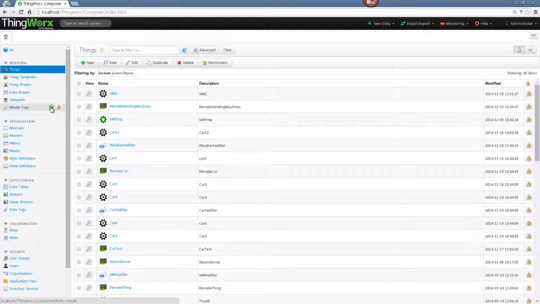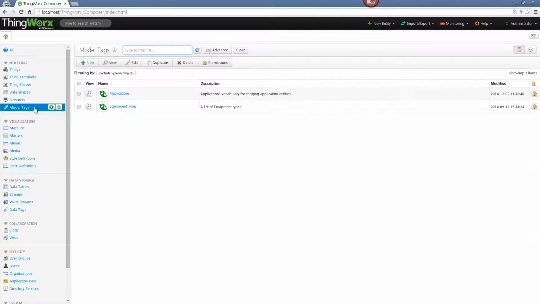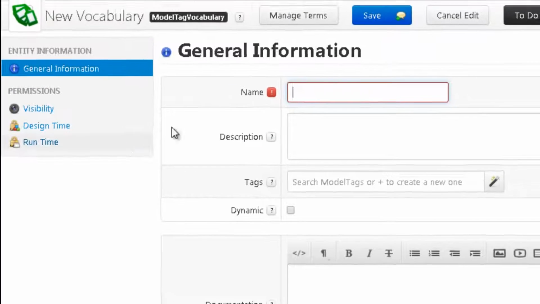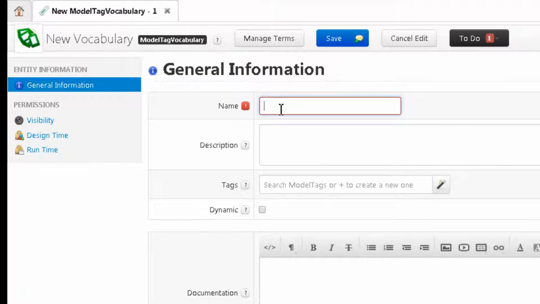The model tags are a mechanism to label Thingworx objects and data to assist in grouping, filtering, and locating Thingworx objects and searching data efficiently. The model tags also help us to easily export all the entities which are tagged with a specific label. In order to create this model tag, I will go to the model tag entities and click on the plus sign. This will open a new tab where I can give a name to my tag. So let's name it weather tag.